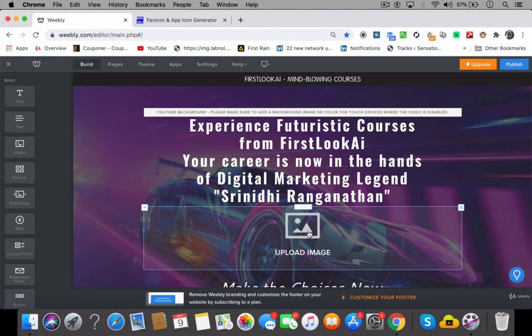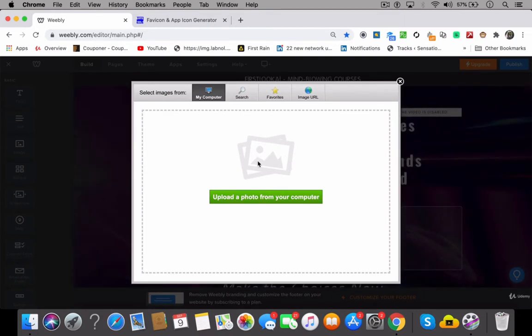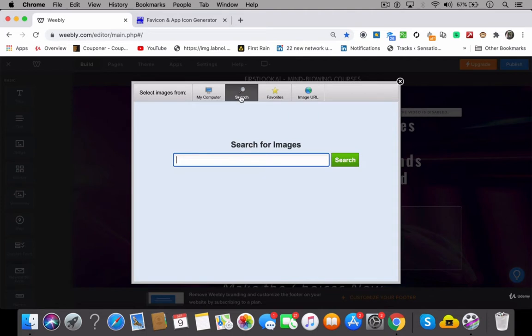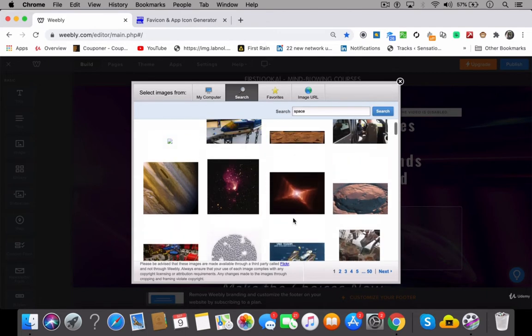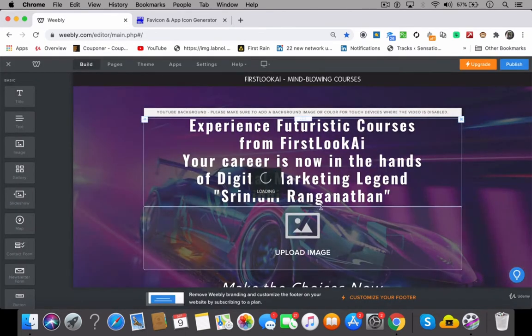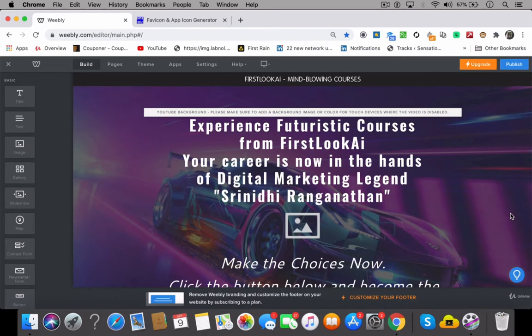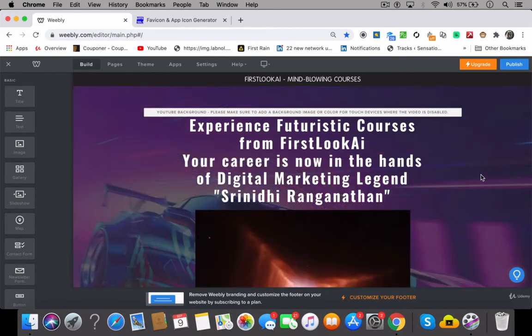Okay, so now I can add the image. I can click on this upload image. Either I can upload a photo from my computer, or I can give an image URL, or I can search for the image here, like space. Oh, wow, I have a lot of images. So I'll choose one. Okay, done. The image is going to load and get added. Okay, guys, it's added, right?